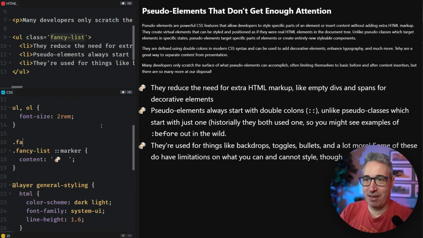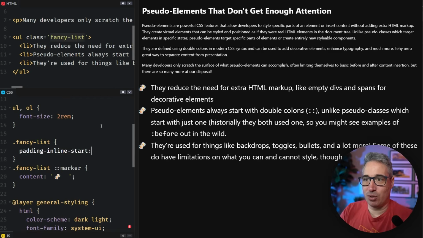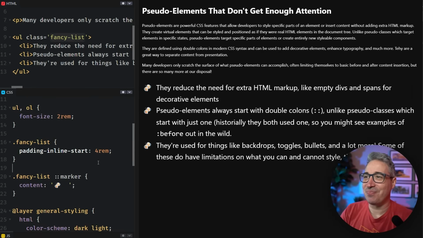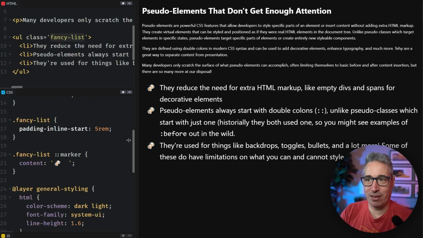And then I could just say that my fancy list has some padding inline start, which would be on the left side, my padding on the left. And we can make that like 2 rem or something just to make it a bit bigger. Oh, we need to make it bigger. I don't know what the default padding is, but obviously it's probably around 3. But you can play with the padding on the list to move it into place however you'd like to place it with that larger space there now.